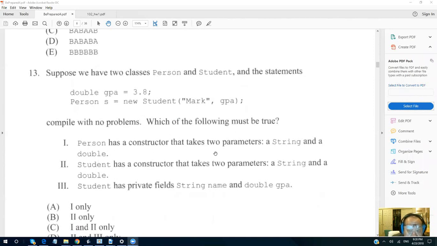First, Person is constructed to have two parameters. We don't know, because the constructor is actually from the Student class. So 1, we don't know. 2, Student has a constructor with two parameters. That's yes. 3, Student has a private data field of name and double GPA. That we actually don't know, cannot tell. So the answer is B. Number 13 is actually B.